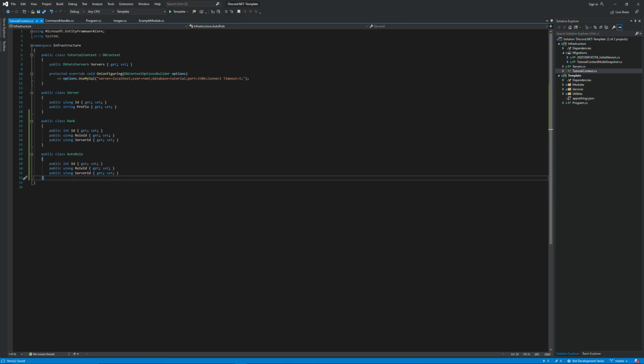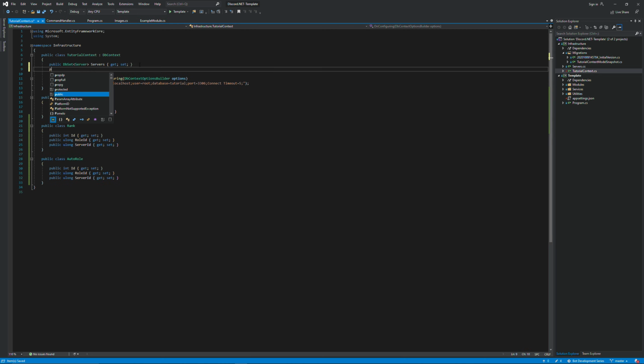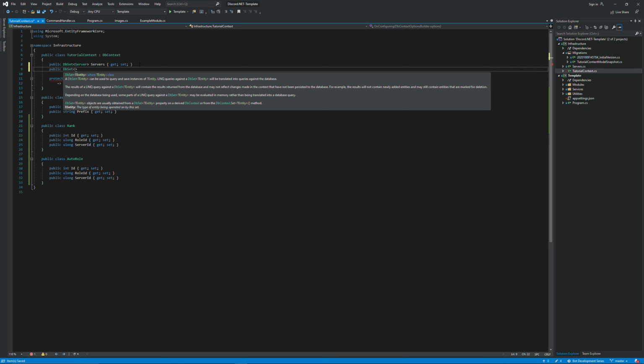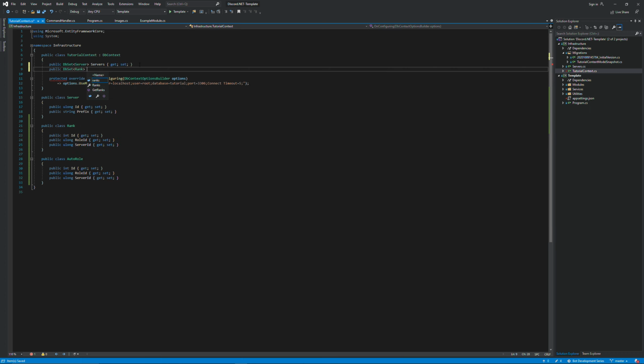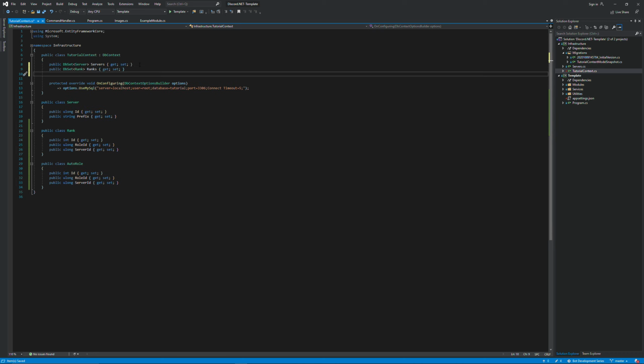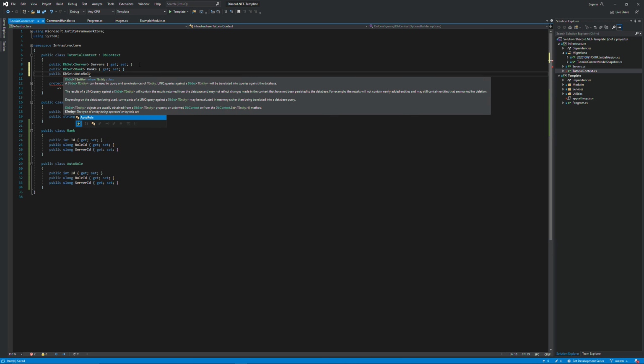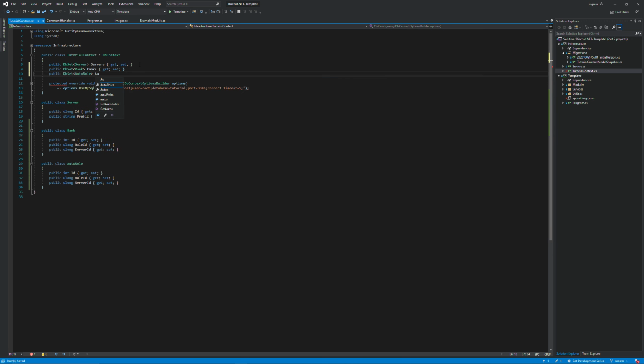Now to actually put these two classes inside of our database, go all the way up, press enter, and say public DbSet, and we want a table of rank, so let's say rank. Let's call the table ranks, and again this value should also be get set, so we can modify and set the values inside of the table. Now we also want a public DbSet of auto role, because we also want a table for auto roles, and we call this table auto roles. Again, curly brackets, get set.